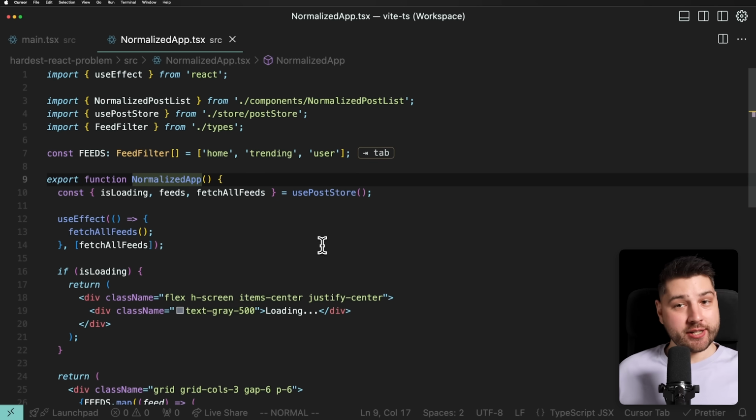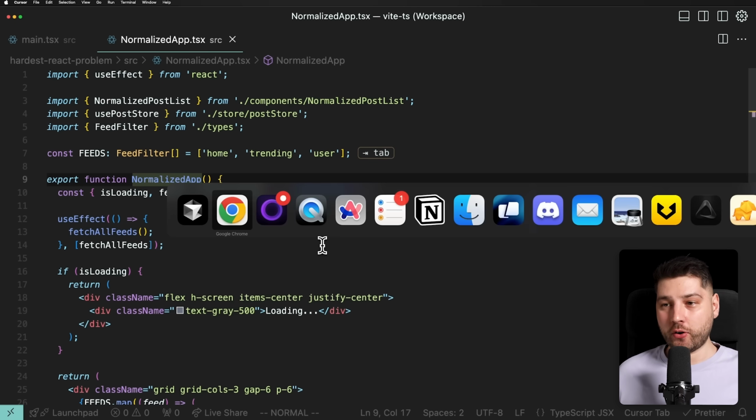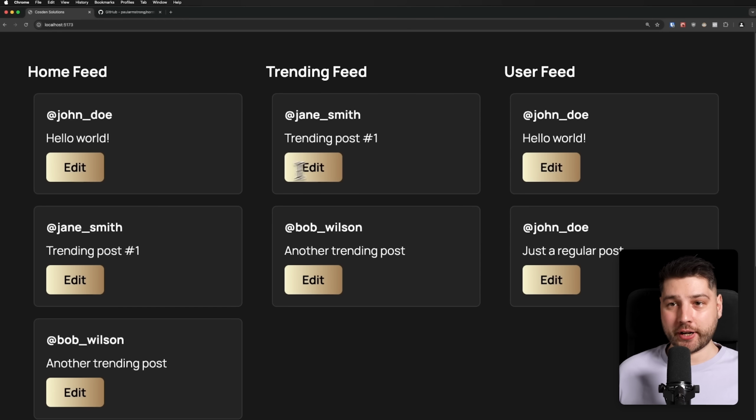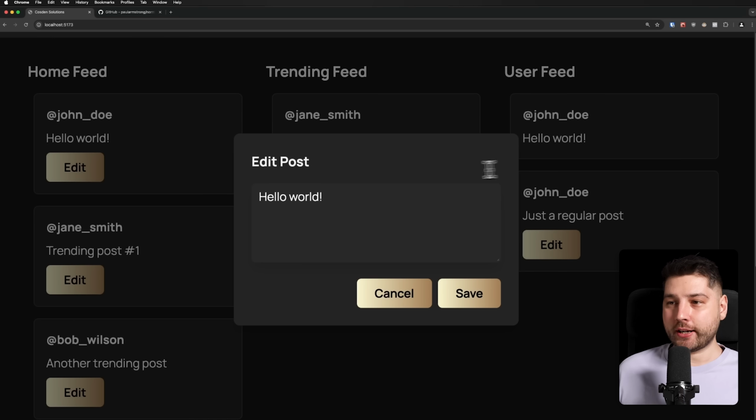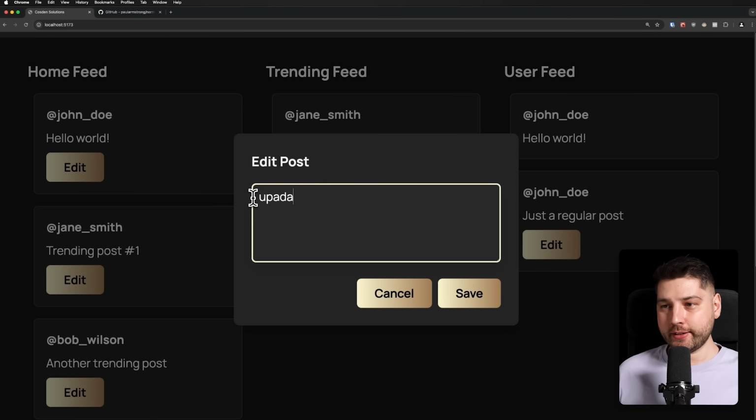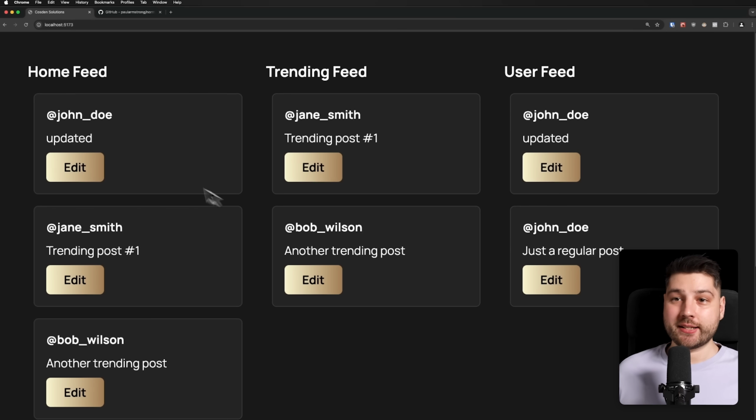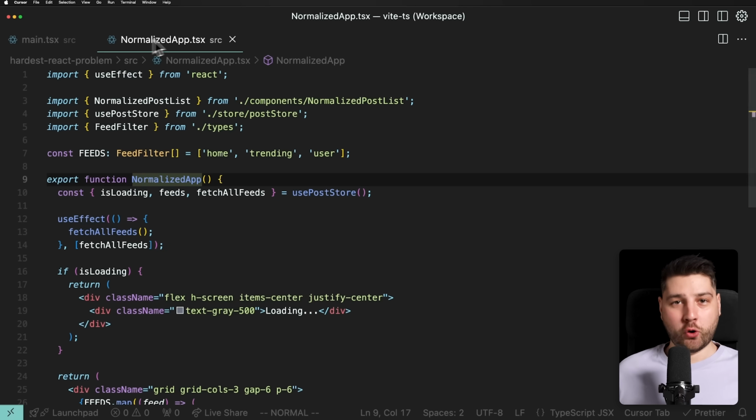This one is pretty similar. We have the same data. I can go here, I can show you, we have the same feed over here. But now if I make an update, let's come here, let's do updated and save, and we can see our update is happening here as well. So what is a normalized app?